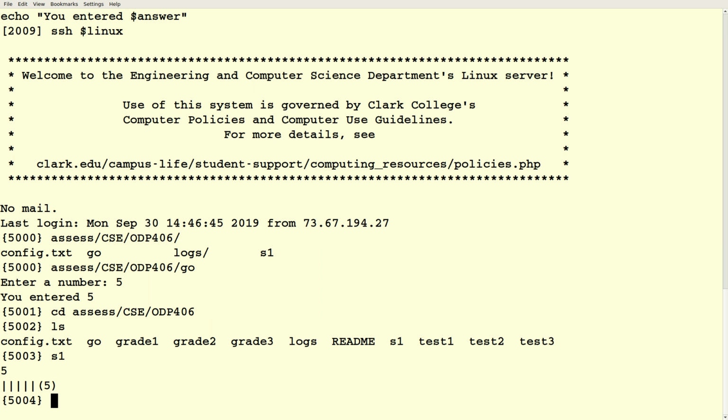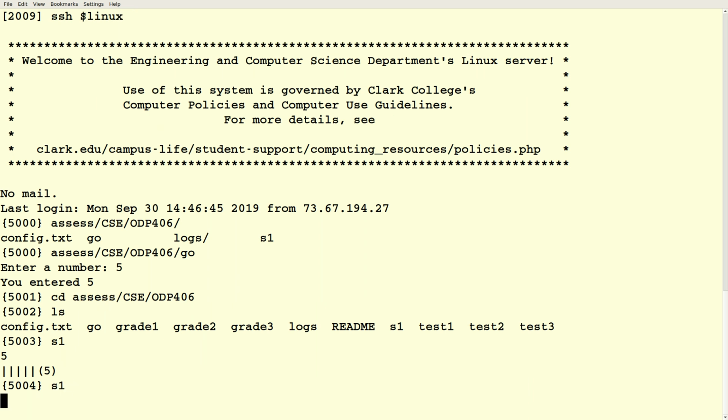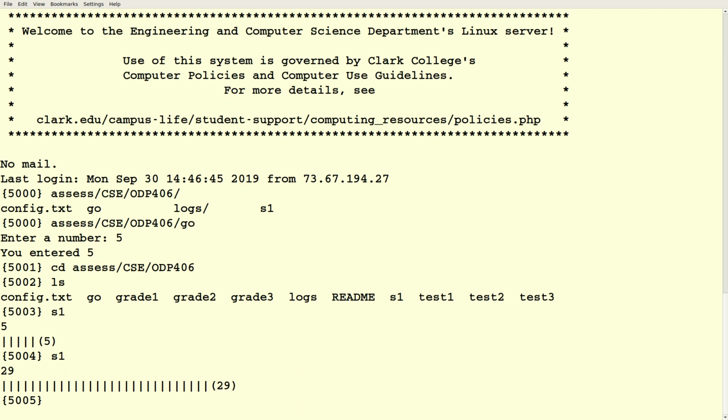All right. So this I called it S1. You run it and you put in the number 29, and it prints out 29 pipes, followed immediately by a left paren, the number 29, a right paren, and a new line.